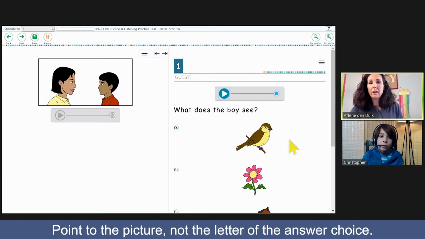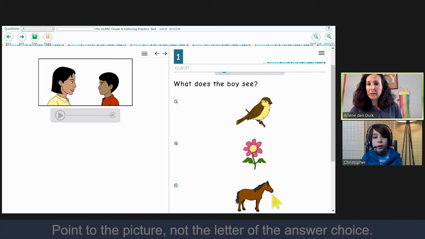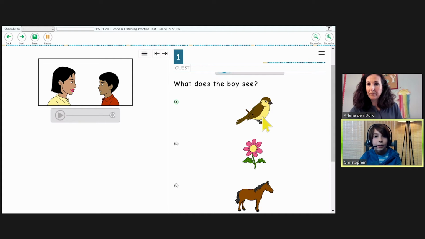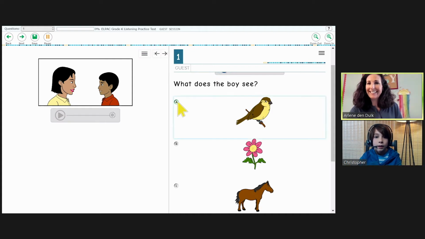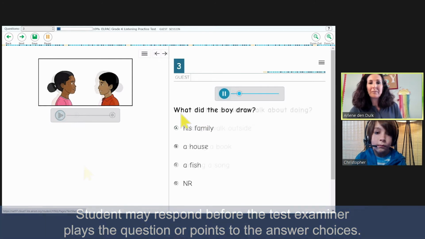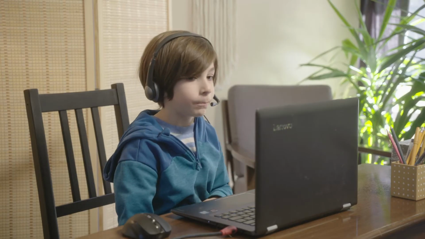Okay. Be sure to point to the picture or text of the answer choice and not the letter of the answer choice. There are different ways a student can respond to a test question in the remote environment. It is possible that before the test examiner points to the pictures or asks the students about their choice, the student might just say an answer, like bird or flower. What did the boy draw? His family. If this happens, accept that as a response and continue testing.